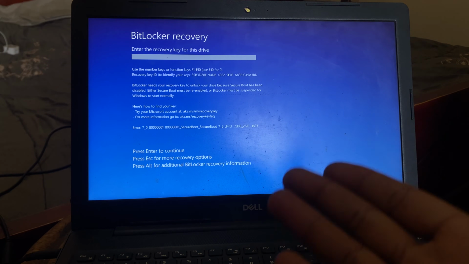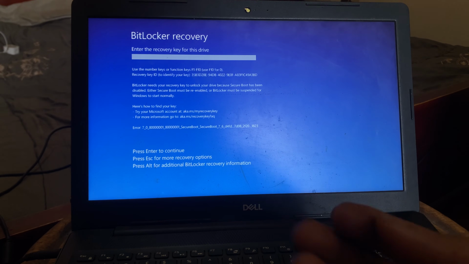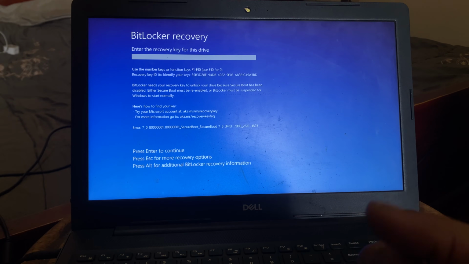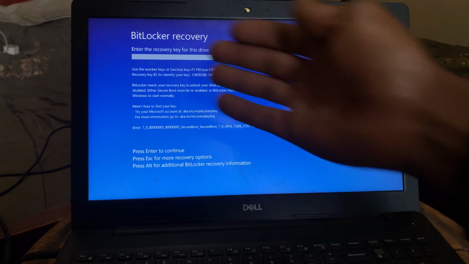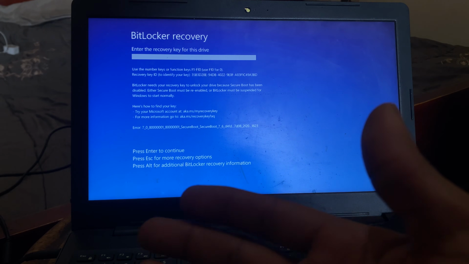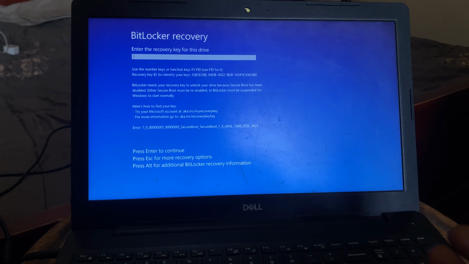So what happens here, there is a code that you have to put in, and it's from Microsoft, and you have to log in with your Microsoft account, and then you go to recovery keys. You can find that code there that you're going to input here. So that code has 5 digits and has a sequence. It has 10 pairs of those 5 digits.